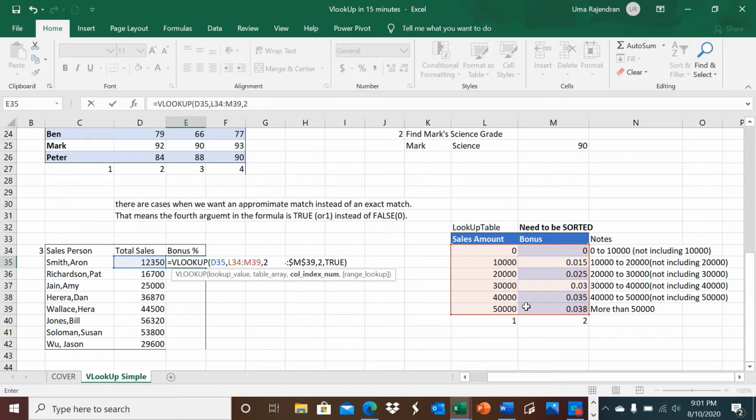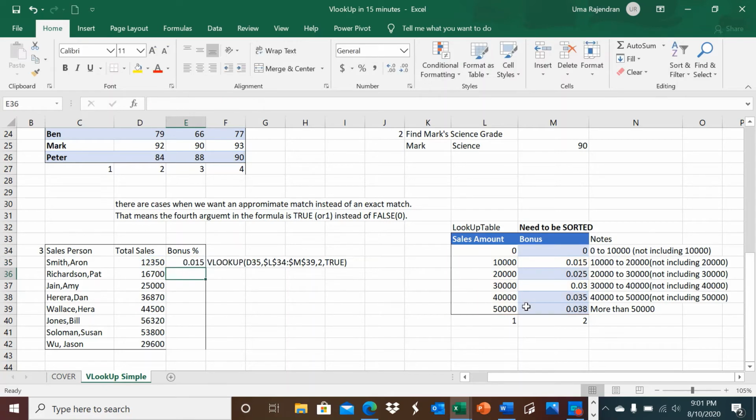And here we are going to do either true or 1, or you can even altogether omit that argument, so it will take it as 1. Either you can give it 1 if you want. All three values are right: either true, 1, or if you don't have a value, all take it as an approximate match. So enter, and it calculates 1.5% or 0.015.